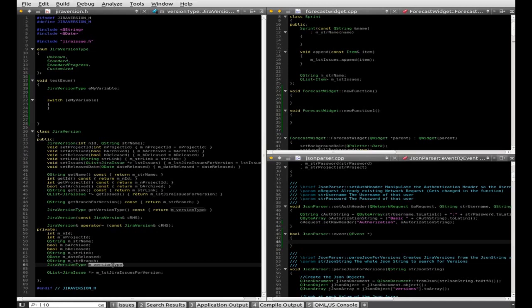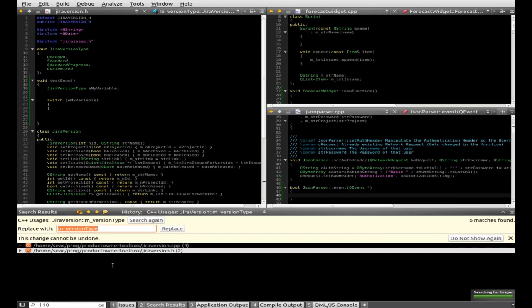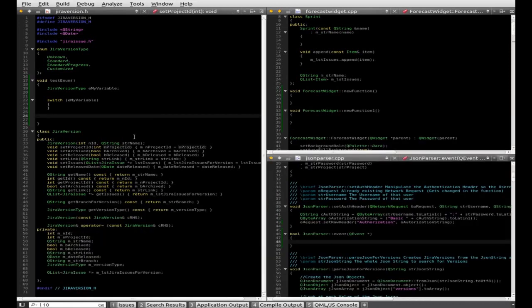To rename a symbol, a variable or a method, just select it, press Ctrl-Shift-R. Qt Creator will then look for the usages and you can type in here. To give you another example, let's change this variable.